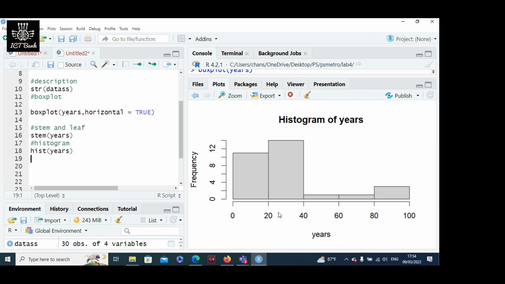Now think, you need to draw a histogram with bar breaks from 0 to 10, then 10 to 20, there should be another bar, then 20 to 30, another bar, 30 to 40, another bar, likewise. We need to add some other breaking points to extend this histogram. Now the difference here is 0 to 20, but the next, I need the difference from 0 to 10.